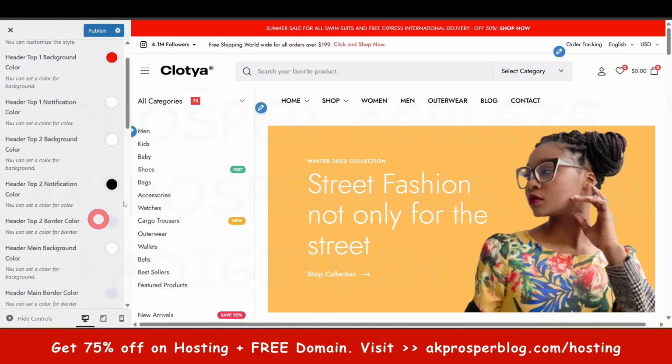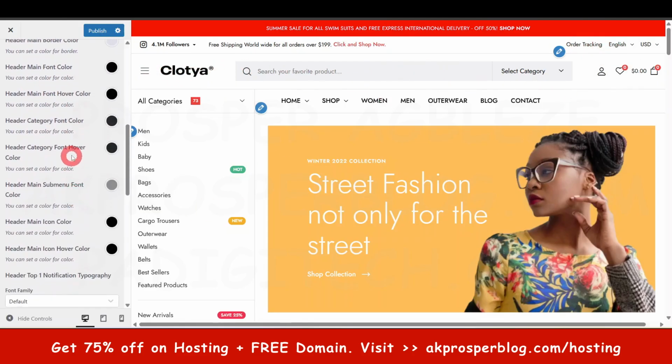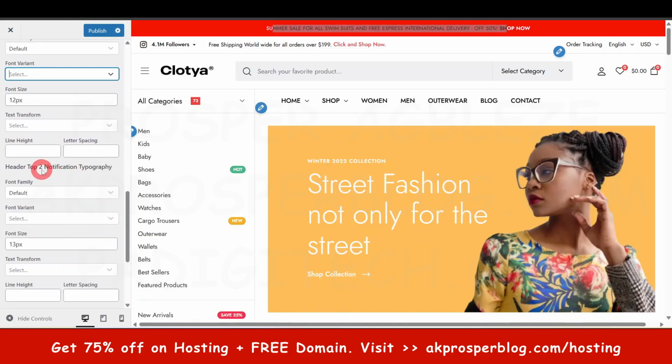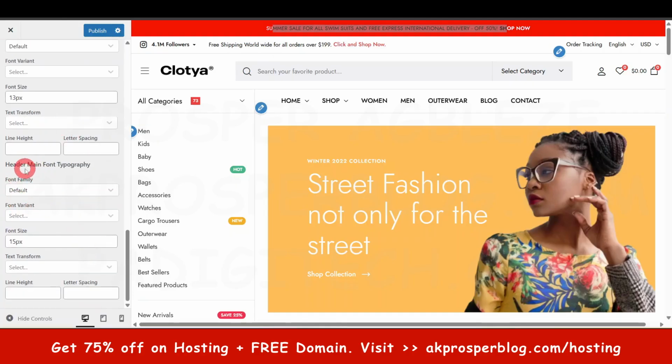Then the border color, you see that there is a line here. This is it here. Then header main background color is set to this shade of white. That's for this entire background color. All of these options deal more with colors. And then the font family, header top 1 notification typography, that means this header here. The typography is talking about the font type and the font size, you understand. The same thing for the 2, for this second part. If you want to change the font size or the type, you can also do that. Header main font typography, all the text appearing on the header section, this is where you can update them.